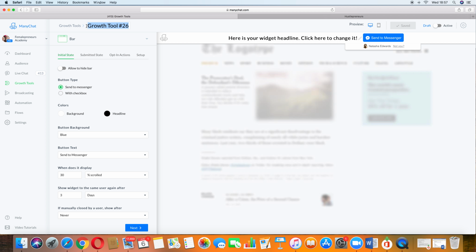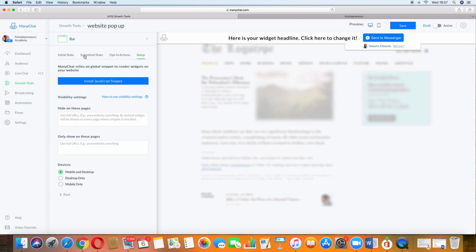So you want to be sure to name this as well. So website pop-up, or whatever you want to call it. I did just go through all of this section, but I didn't save it, remember? And then you want to go to setup. Once you're happy with how everything is laid out, you want to then go to setup. And then you've got this install JavaScript snippet here, okay?